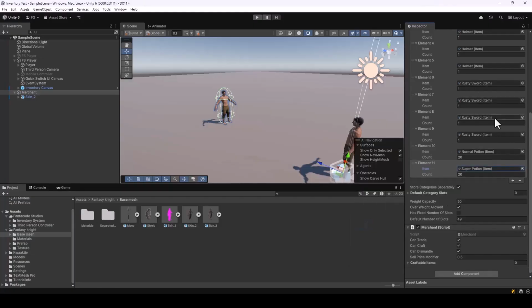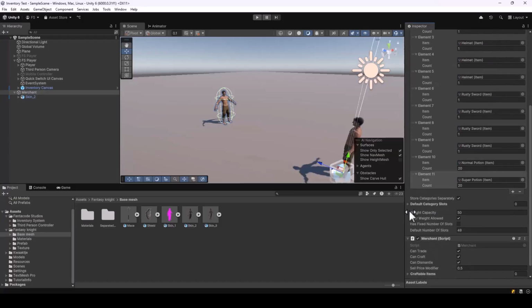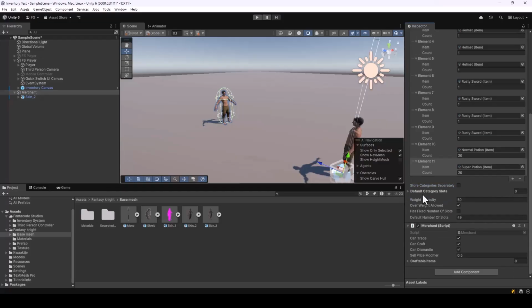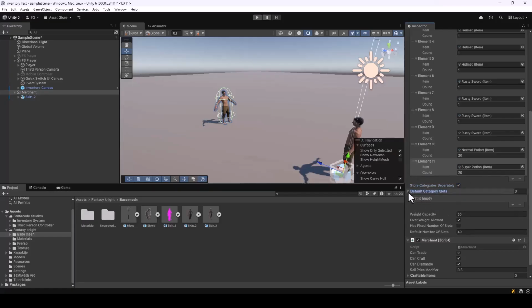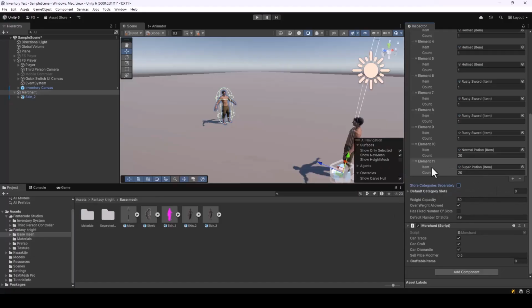Alright, so next, for the shop, I don't want to show the items as different categories and all that. Usually in games, all the items are shown together in a shop. So I'll just disable this checkbox called store categories separately. If you want to show them as separate categories, you can turn them on, and then you'll also have to specify the category slots and all that. I'll just keep it off.